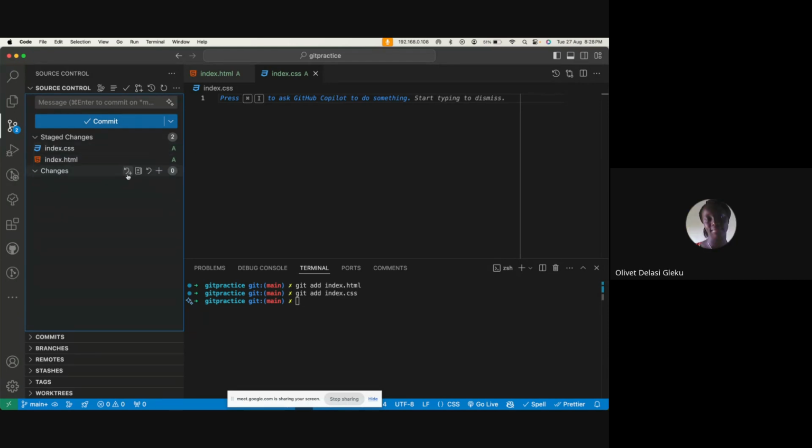Okay. So now you might be thinking, if you can just click on this button, Initialize Repository, to do the same thing as git init, you can just click on the plus sign to do the same thing as git add.